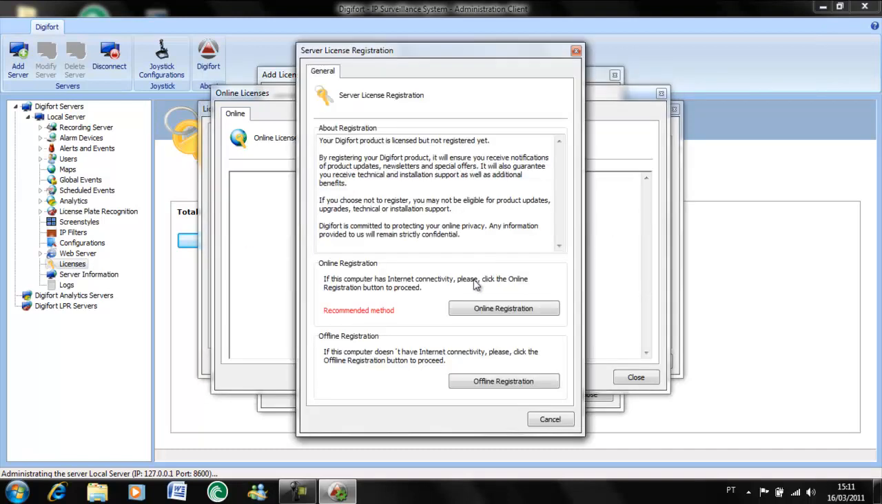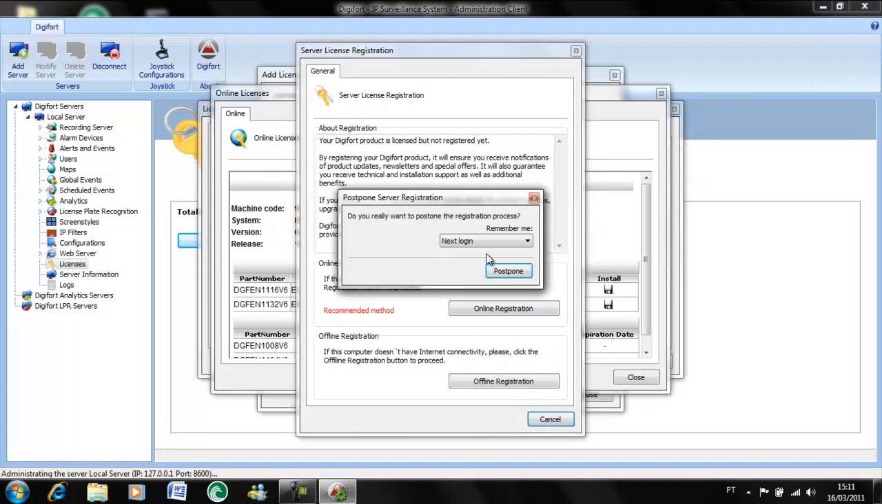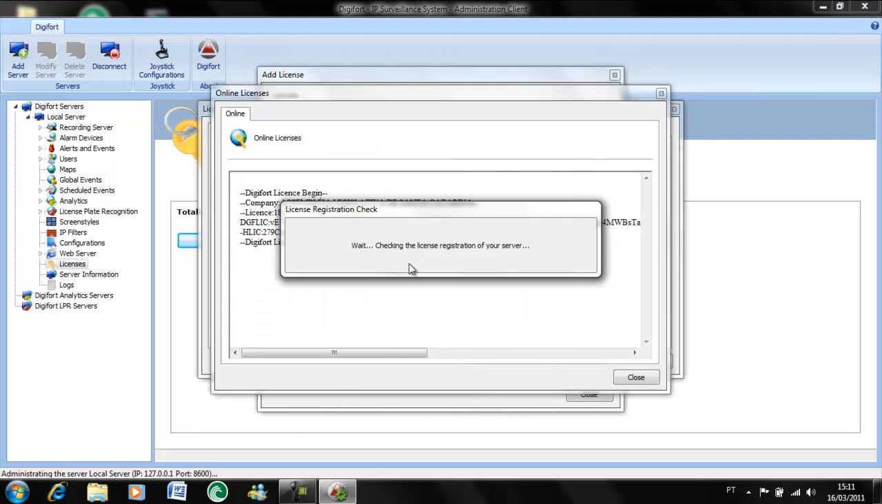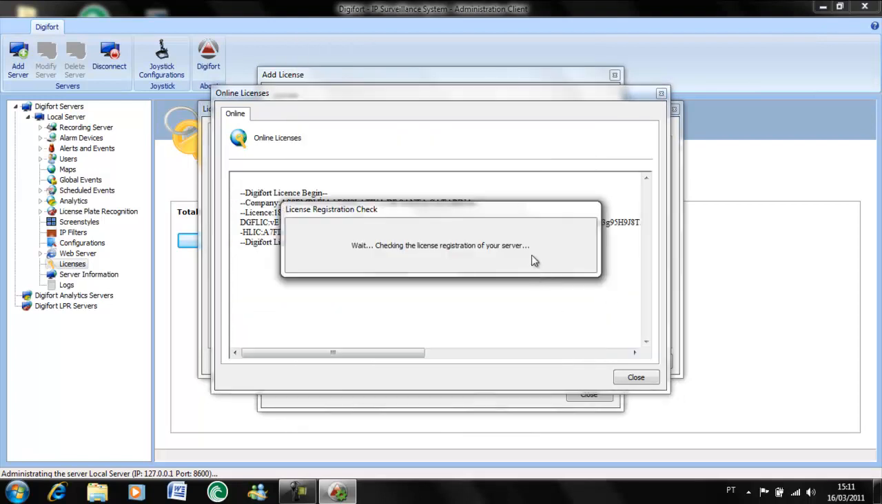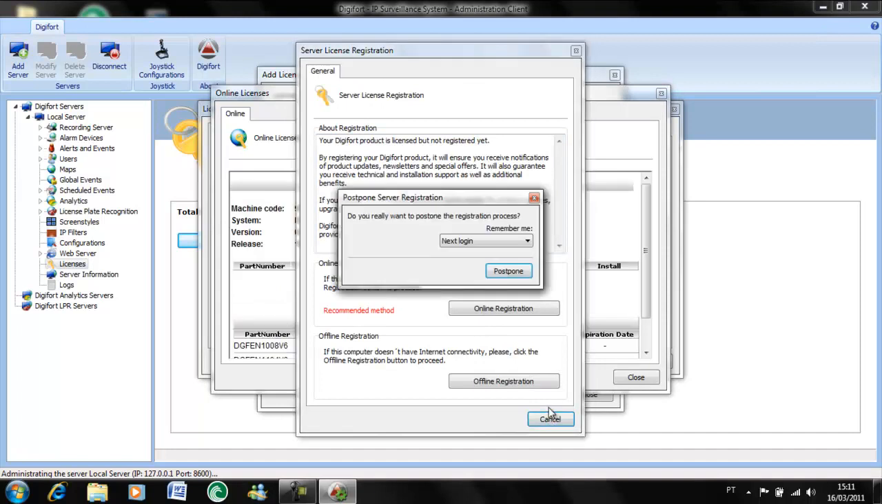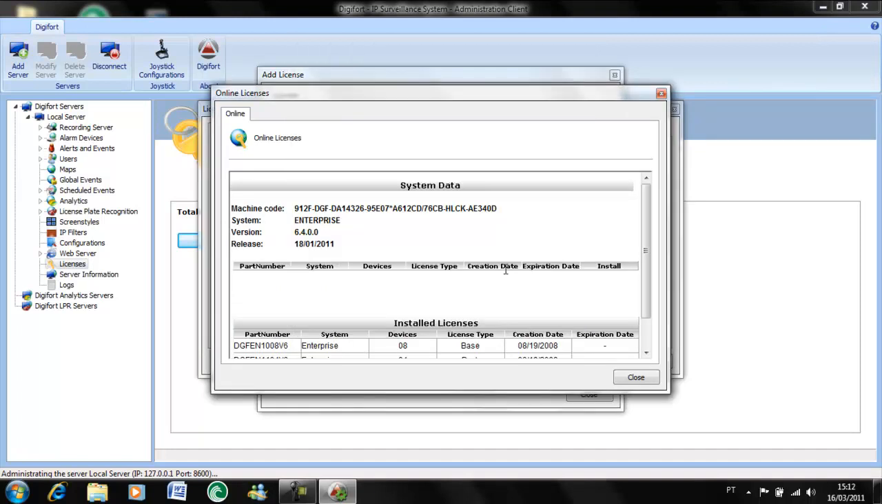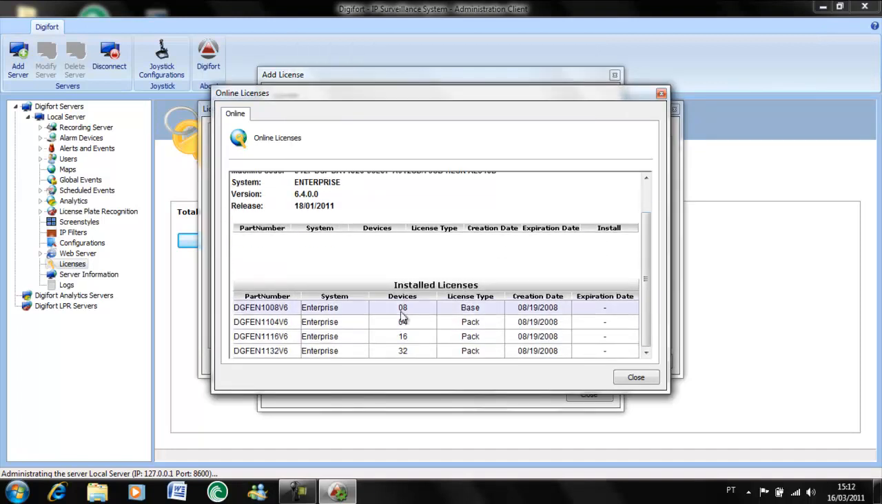Repeat the process with all the licenses. And it's done. Your software is licensed and ready for the use. Congratulations.